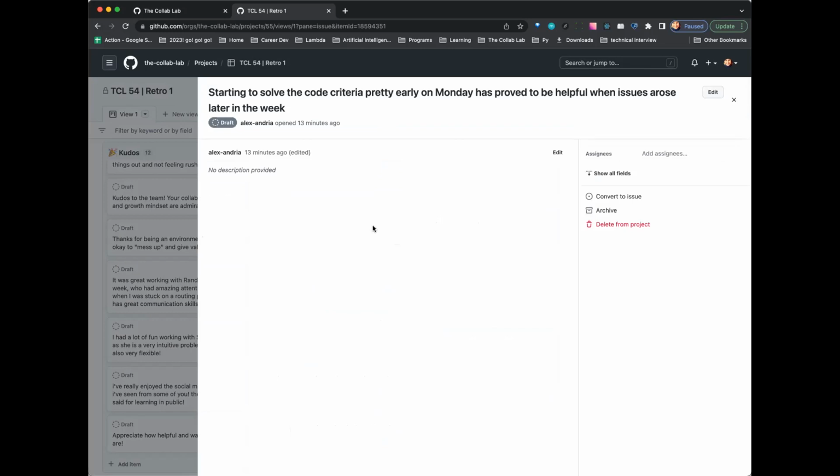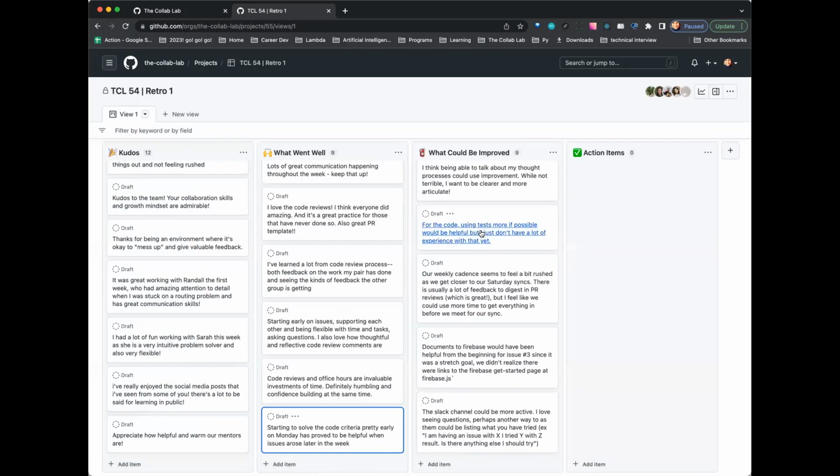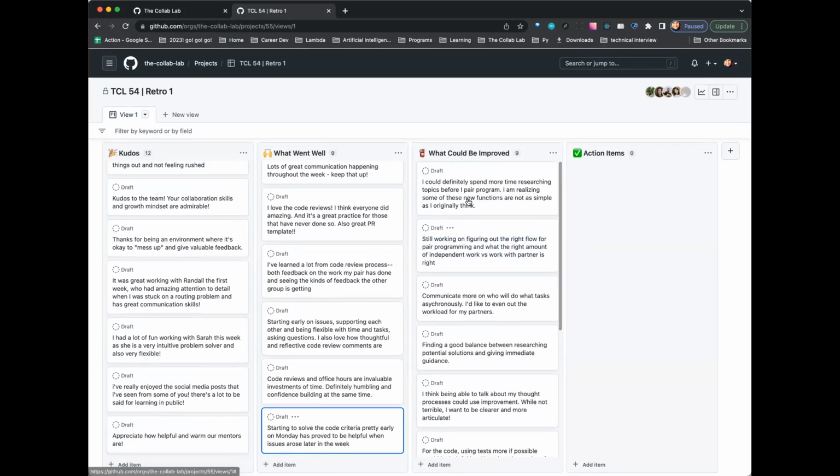Yeah, starting early on our code has been really helpful, and not necessarily on Monday, maybe Tuesday, I'm sure will be helpful too, but yeah. All right, wonderful. So now let's move on to some of the things that could be improved.